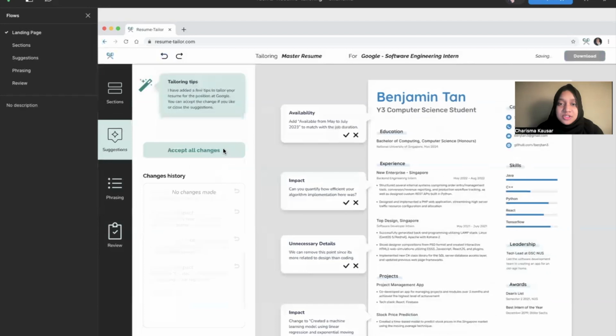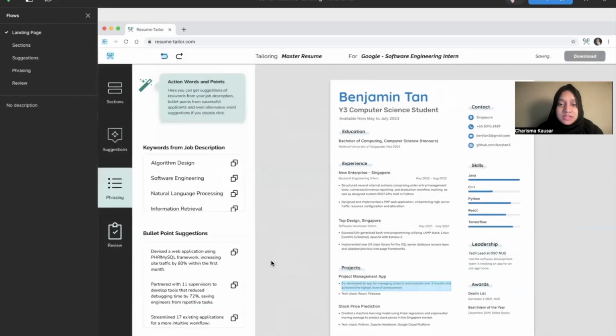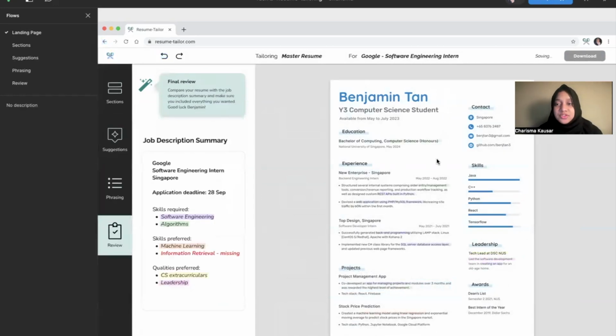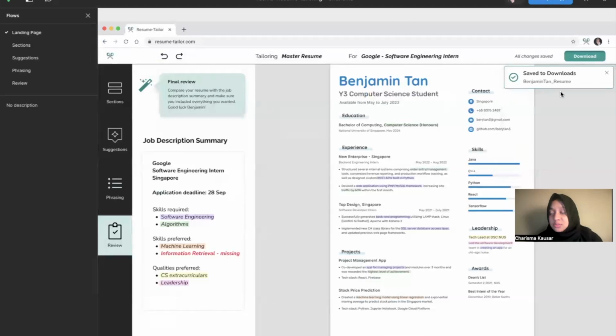There are also other features like accepting suggestions, doing some phrasing, and then looking at the review. Once everything's there, you can download your page. So all changes are saved. I can download it and it's going to be downloaded. So that's one of my projects.